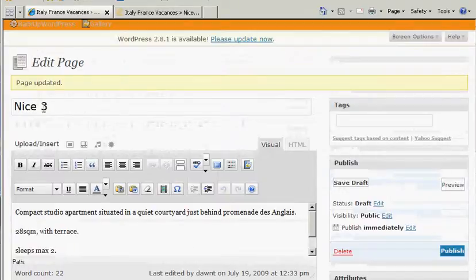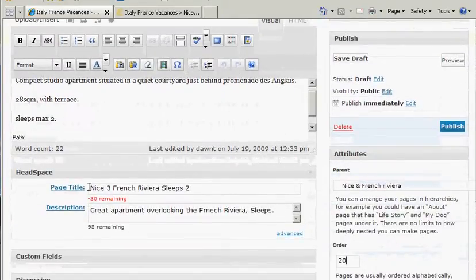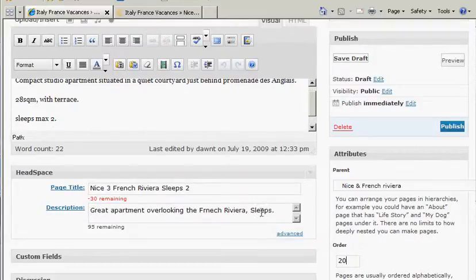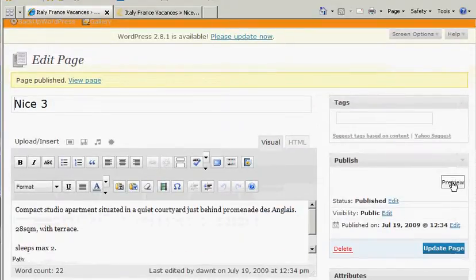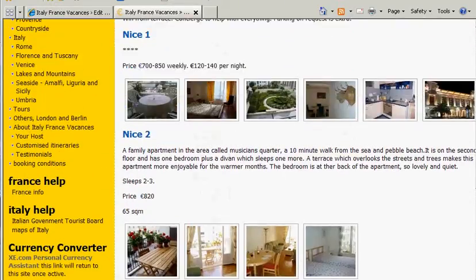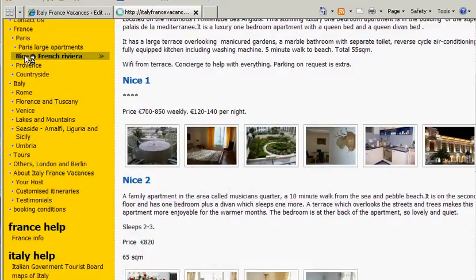As long as we've got those things, the name of the page, the content pasted in, the page title, the description, we make sure it's public. We can go publish. Now keeping in mind that straight away this is going to publish it to the main window. If I just go up here and press refresh, you'll notice that it appears under the French Riviera.